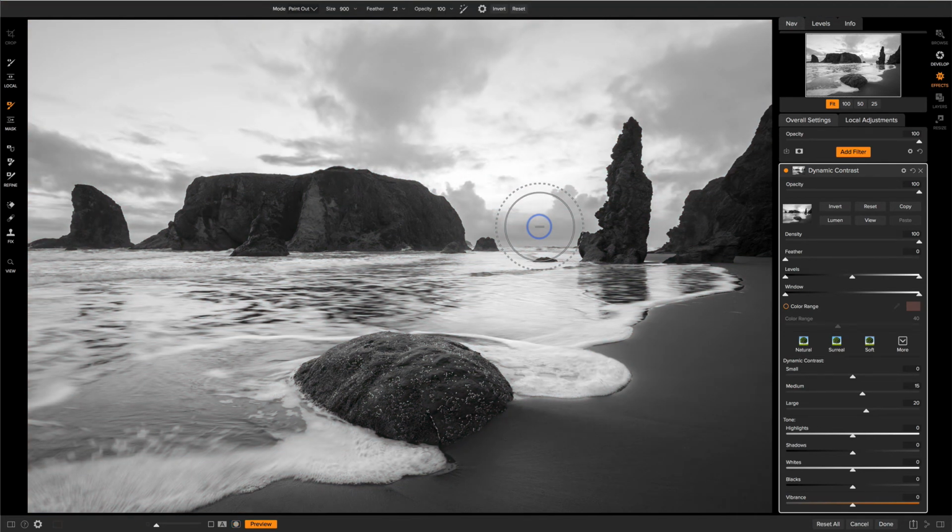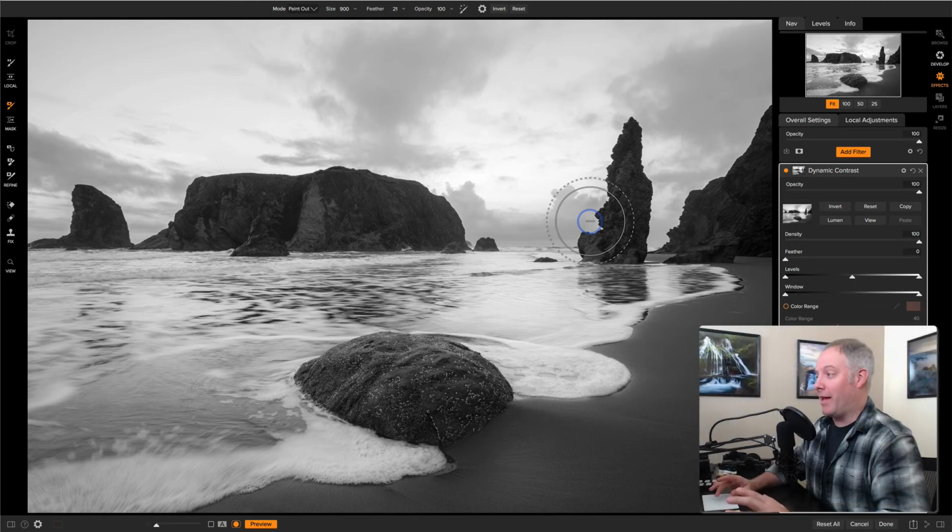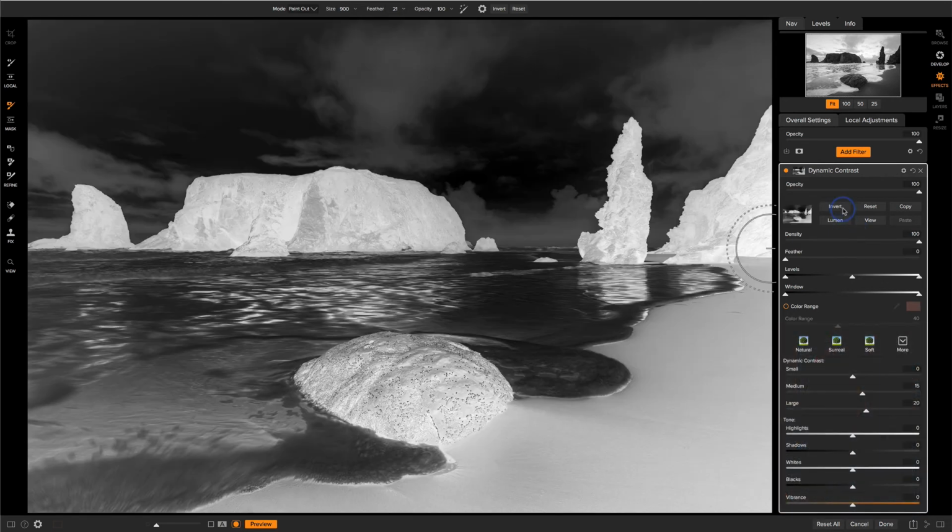But O key turned off, notice the punch in the sky. O key turned on, here's our mask. The mask itself is a little bit soft because that's telling us where the contrast is being applied, not necessarily showing us all of the contrast. Now I want the contrast applied to the rocks. Well, we're looking at the mask, so the black, darker parts mean we're not applying it, and the lighter parts mean we are. We want the exact opposite, so I'm going to invert that.